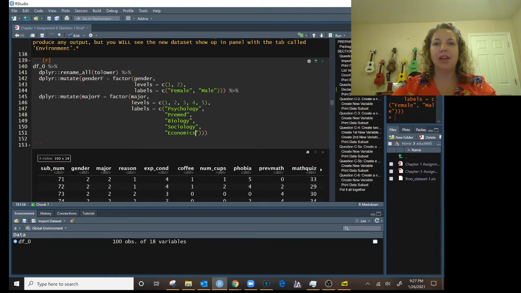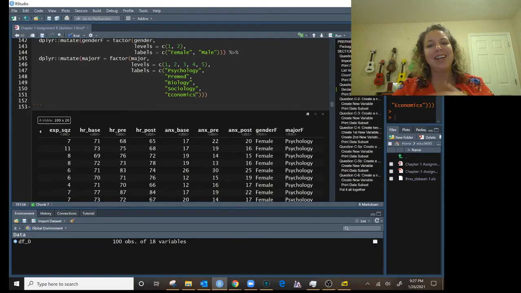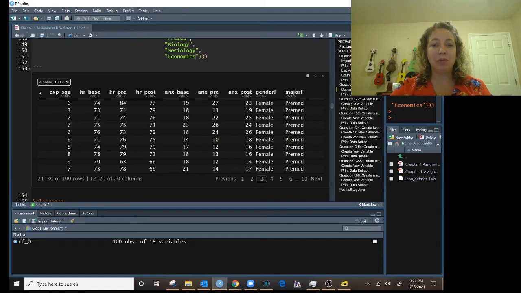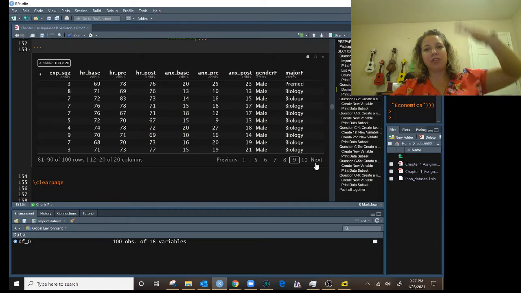Okay. Now if I run the code, gender and major, the original variables haven't changed. But if I look at the end of the data set, there's my gender variable, there's my major variable. So it looks like the first few people in our data set, at least the first 10, are girls in psychology. And if I keep going down, oh, now we get girls in pre-med. Keep going down, we've got sociology, and then economics. So it looks like this data set's already been sorted with all the girls, the females, first, and the males second.